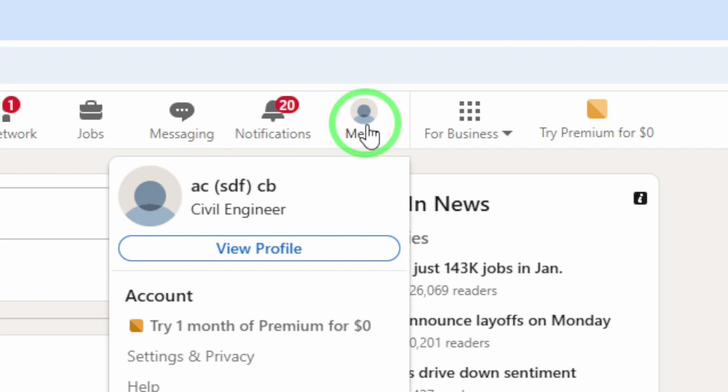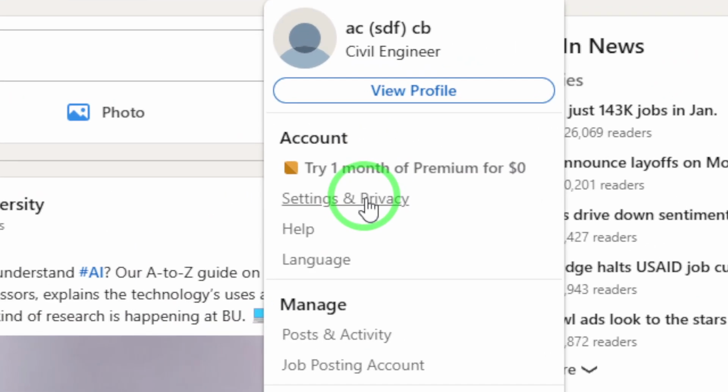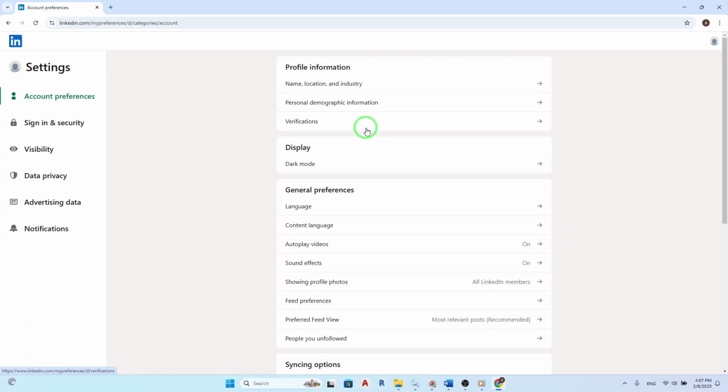Clicking the Me icon will reveal a drop-down menu. From this menu, we're going to access your account settings. Look for Settings and Privacy in the list and click it. This will take you to a new page where you can adjust various aspects of your LinkedIn account.